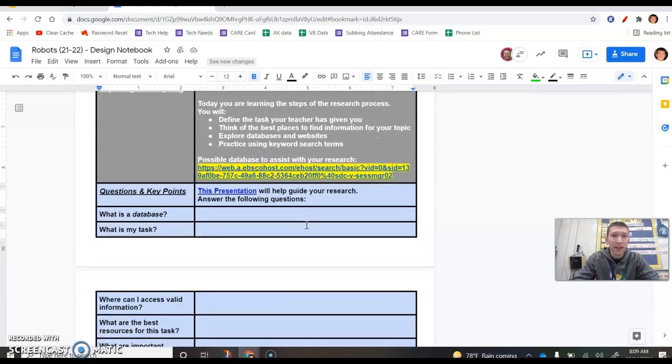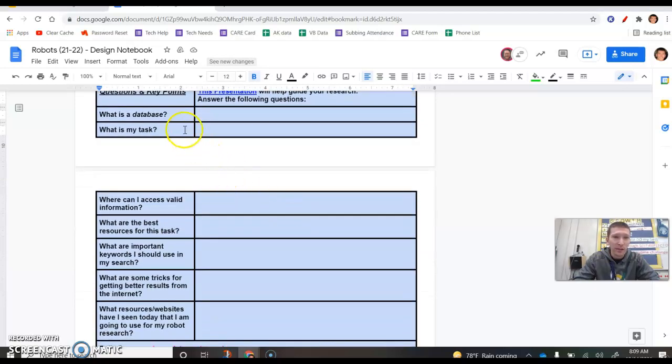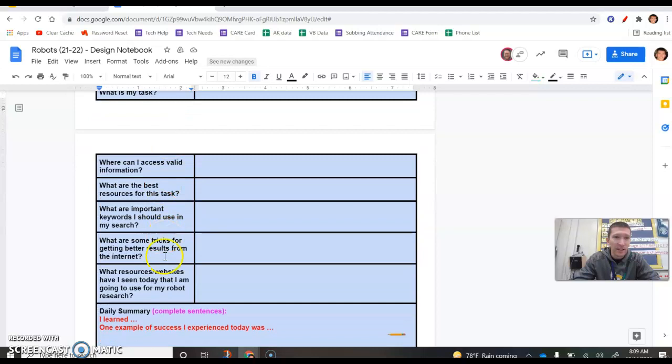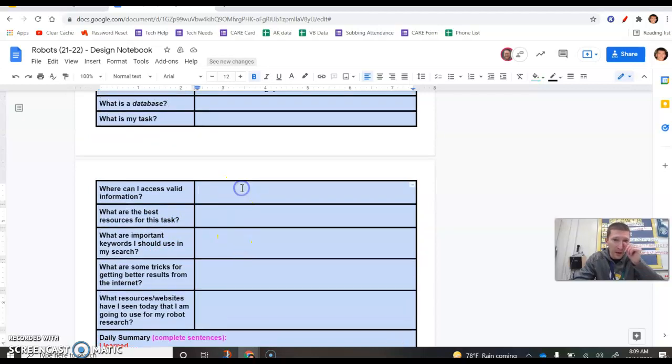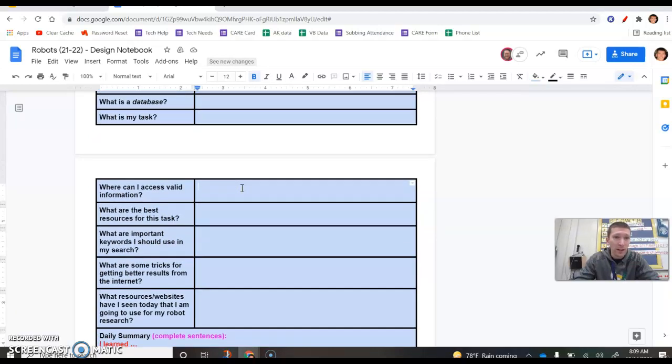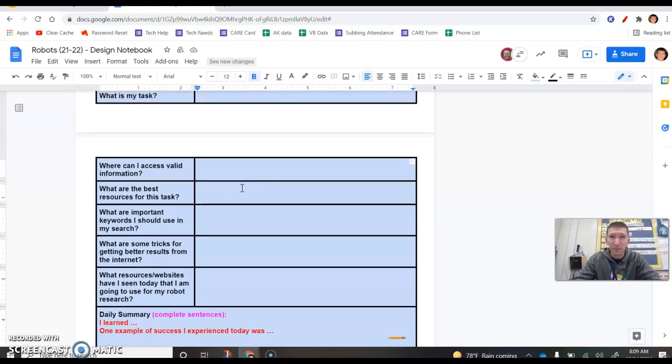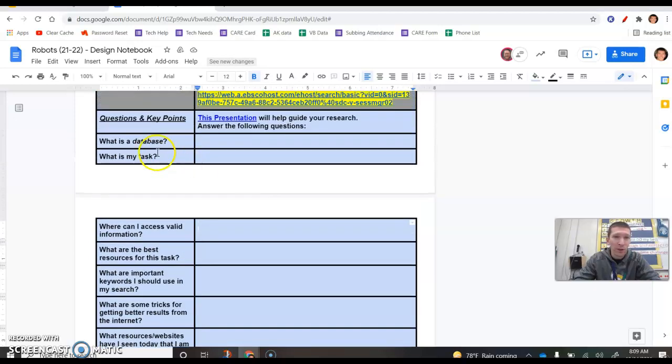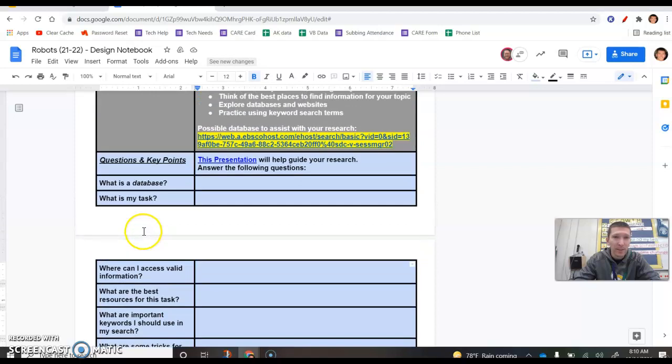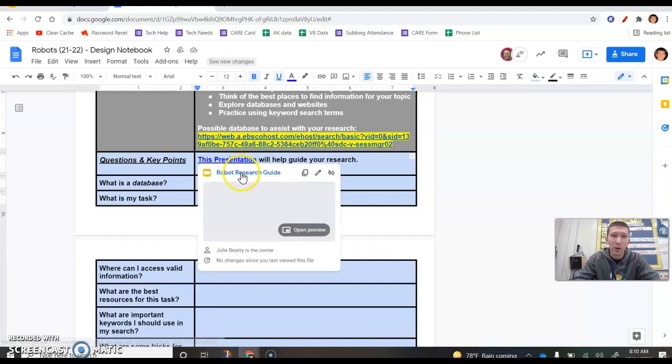And for your task today, you are responsible for answering these questions on the left-hand side, putting your answers in on the right-hand side. And once you're done with that, you're done with task number 5. And so in order to help you with these questions on the left-hand side, it says this presentation will help guide your research. And so I'm going to open this up. And if you want to go through this at your own pace, obviously you can pause this video. Otherwise, I'm going to do that in this video also.